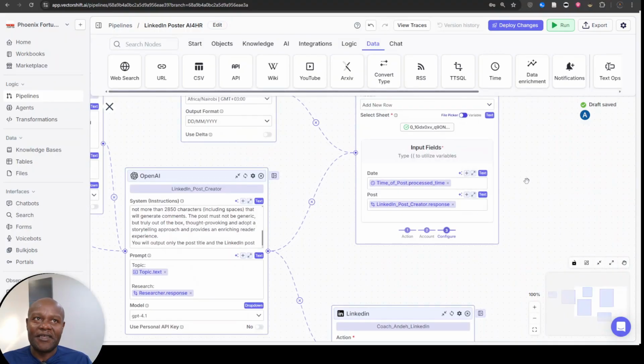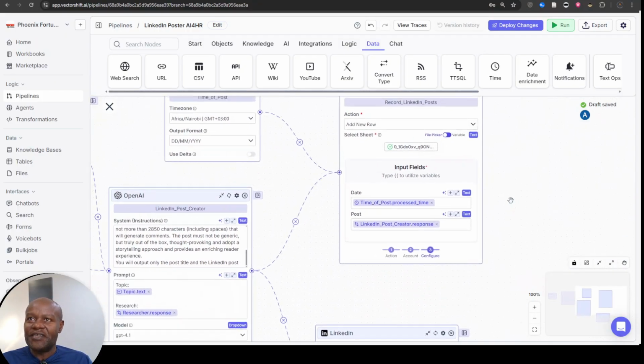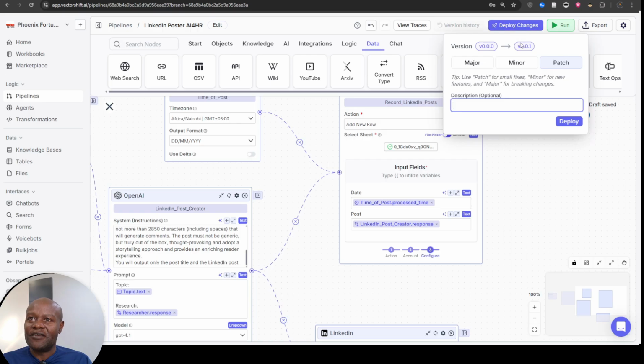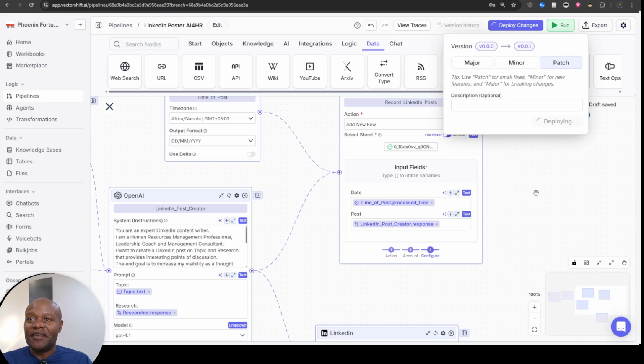and we will want to test and see. Before you go into testing, you have to deploy changes by clicking the purple icon at the top right, which says deploy changes. It will tell you whether your pipeline is deployable, and if it is deployable, it will be okay.